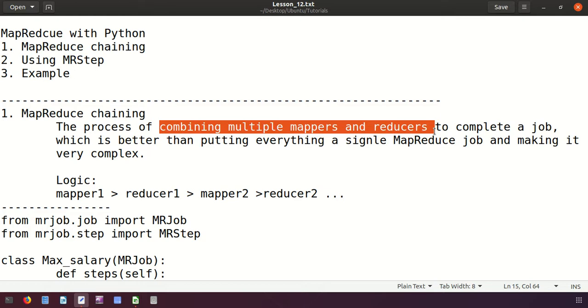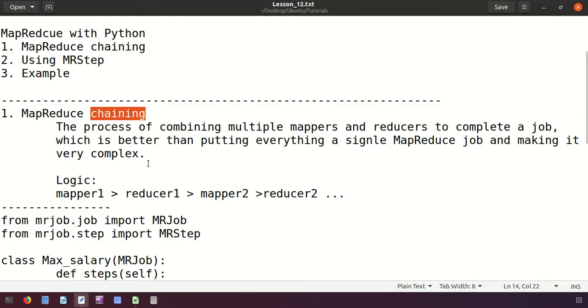If the job is complex, it is better to split the job into multiple tasks and apply multiple mappers and reducers, which may be much more efficient than using a single mapper and reducer. You can also use a single mapper and reducer, but it may be much more complex. Instead, to reduce the complexity and make it simpler and more understandable, it is better to use multiple mappers and multiple reducers. This process is called MapReduce chaining.